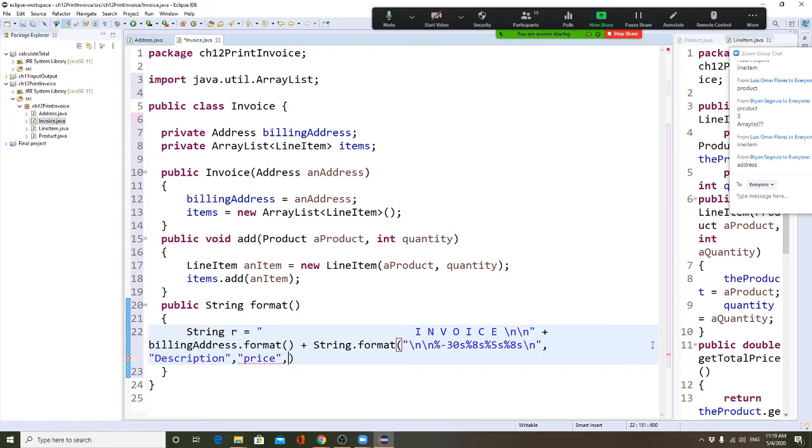Next thing is quantity, QTY. Next thing I need to write is what? Total. All right, so I finished that. So the invoice is doing the thing for the title.